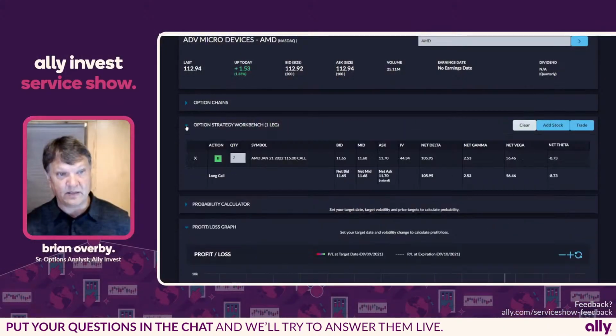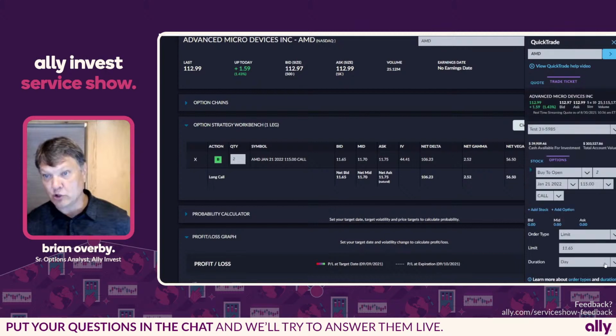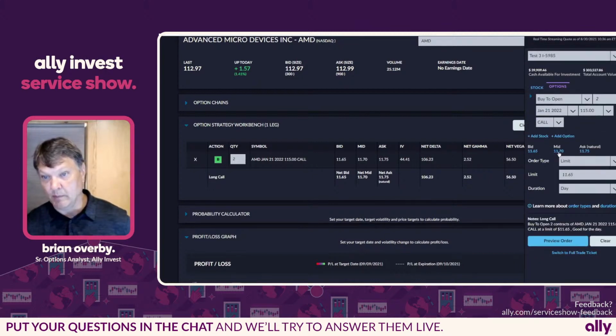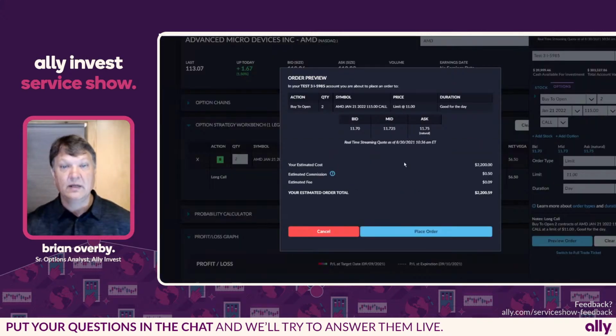And I think I tried to enter it. Let's go in and add this one option contract. So I'm going to go back to the option strategy workbench. I'm going to click trade, and we'll put a limit order in, and we'll make it below the market. So if we were going to buy this one option contract, we'll make it at $11, which is below where the market is at. I'll click preview order, and you will see here, this is the preview order screen saying that we're buying to open two of the AMD 2022 115 call options at a limit price of $11, and the duration is good for the day.